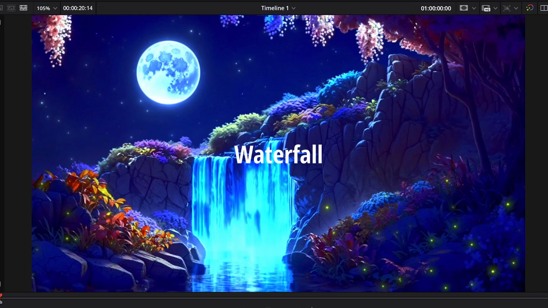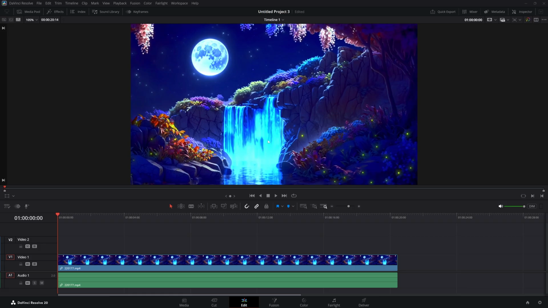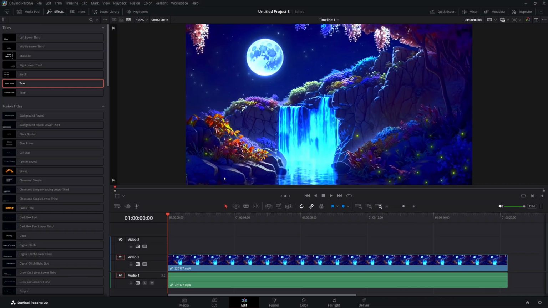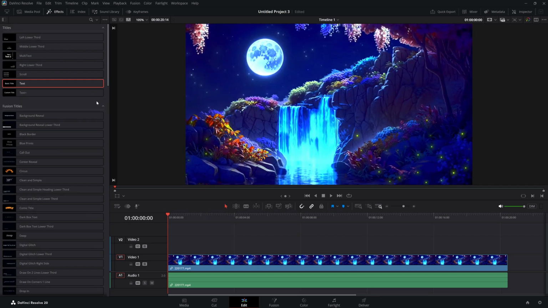In this tutorial, we're going to take a look at how you can add text in DaVinci Resolve 20. So in my project here, if I want to add text to this video, I can click Effects here on top and make sure you're in the Edit window. And in Effects, we have several options, as you can see. For this one, I'm just going to click Text and then drag it on top of my timeline here.